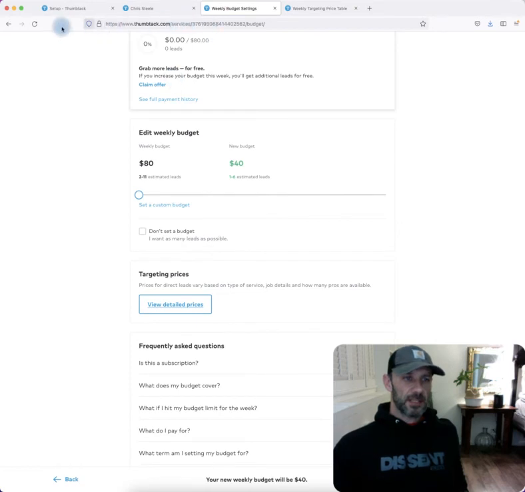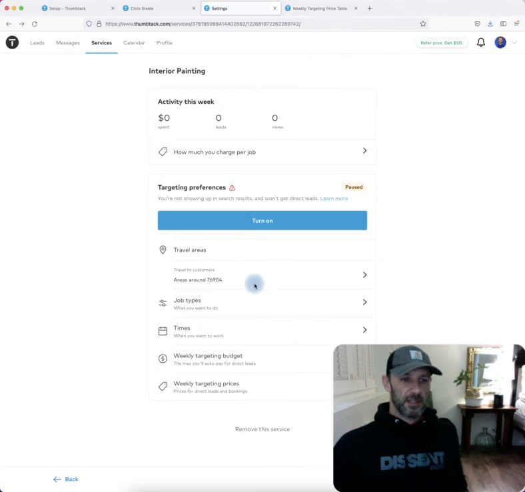Back into the services. You can set up weekly targeting prices. You can turn this on. You can see I have this one paused. If you get to a point where you're busy enough that you're like, hey, I don't need any more business, you can come in and pause these at any time. It won't remove you if you still have something on, but it will pause it. So that way you can get caught up and make sure you're not getting behind there.